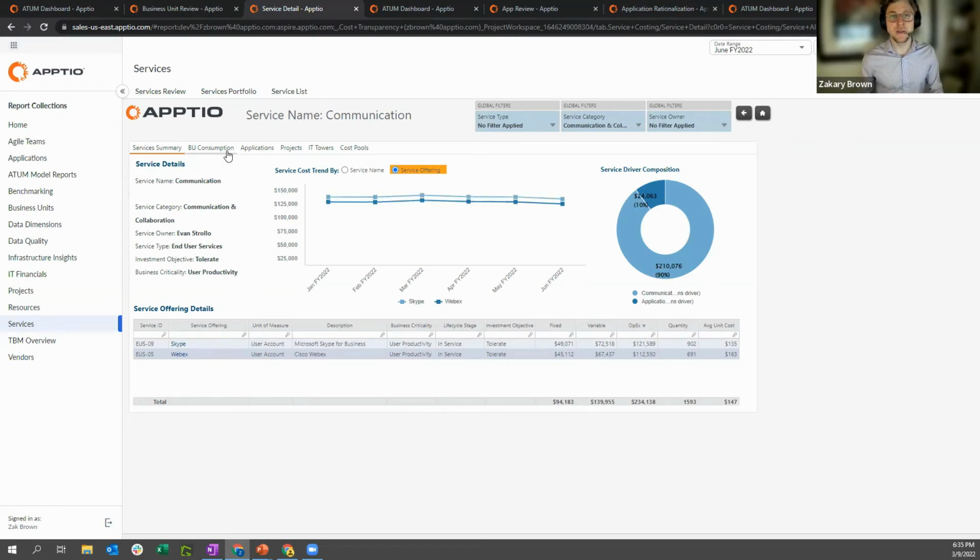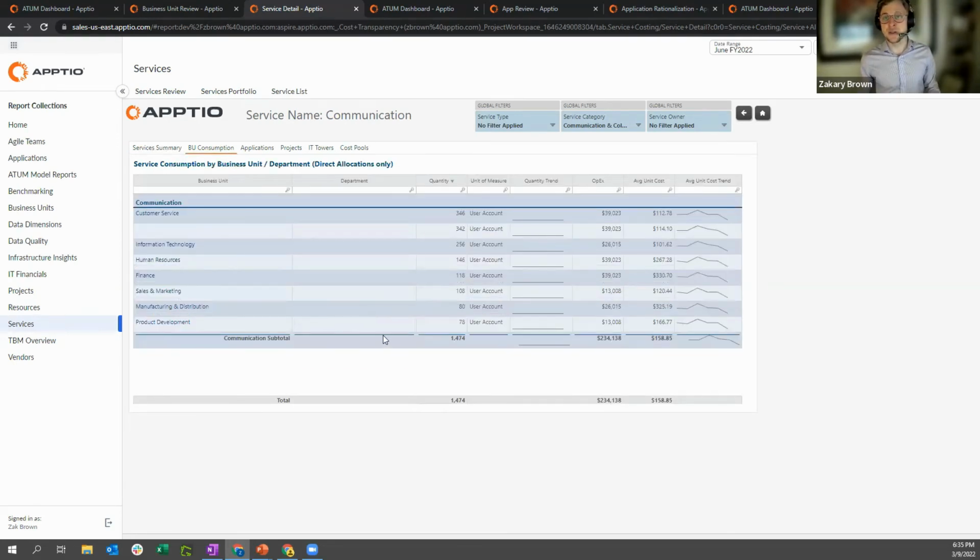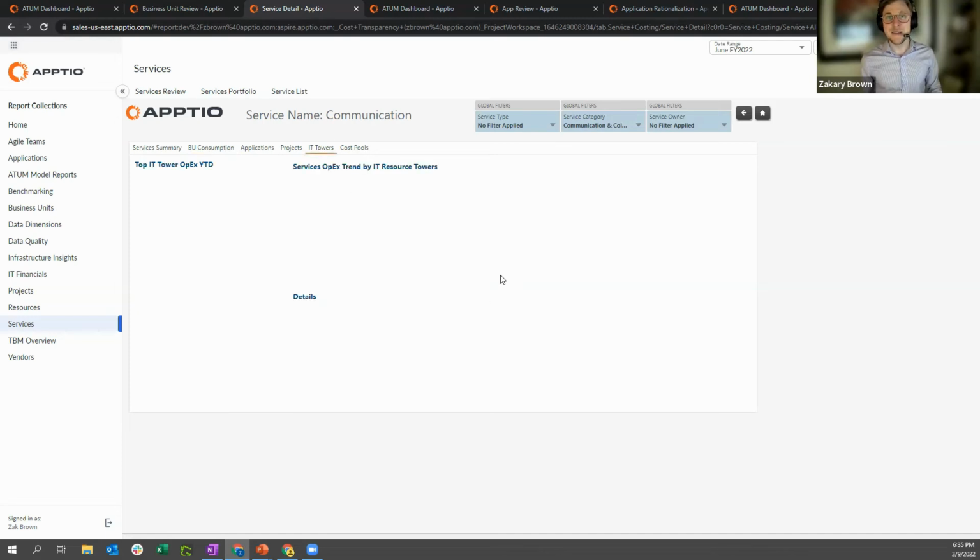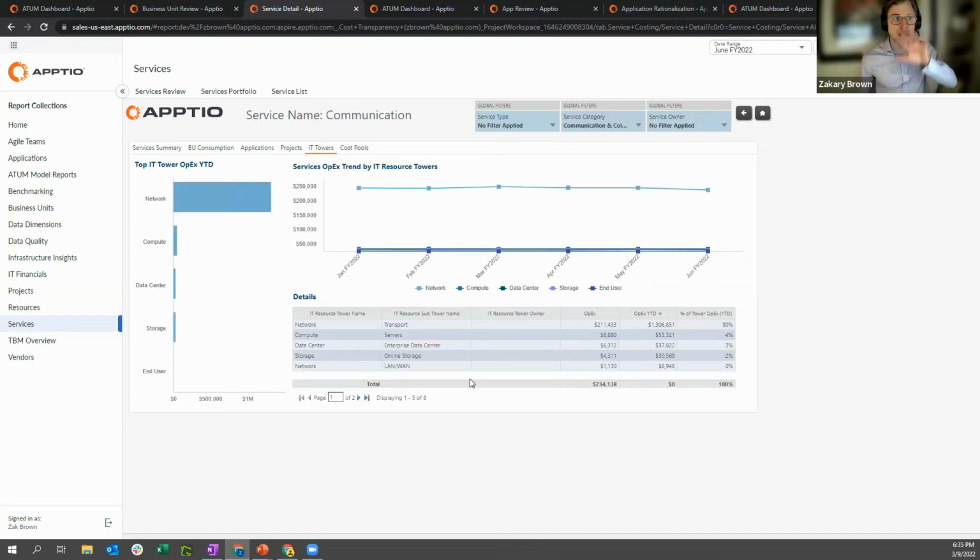We might be curious from a business perspective, who's actually consuming this service. In this case, we can see all of our different business units. They're consuming user accounts, and we can see that number as well, giving us both OpEx and a unit cost that can then be tracked and trended over time. From an IT view of the world, we can move down that model from that apps and services layer down to that IT towers layer. And now we can see the cost of this service by tower.